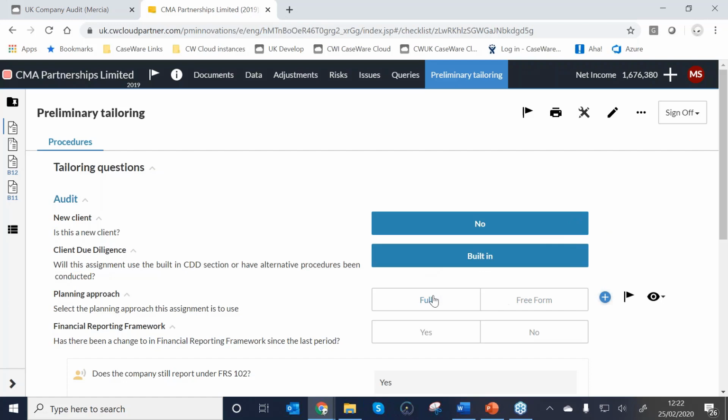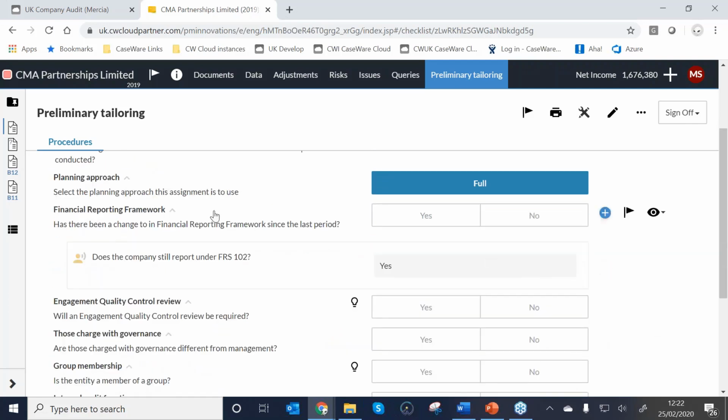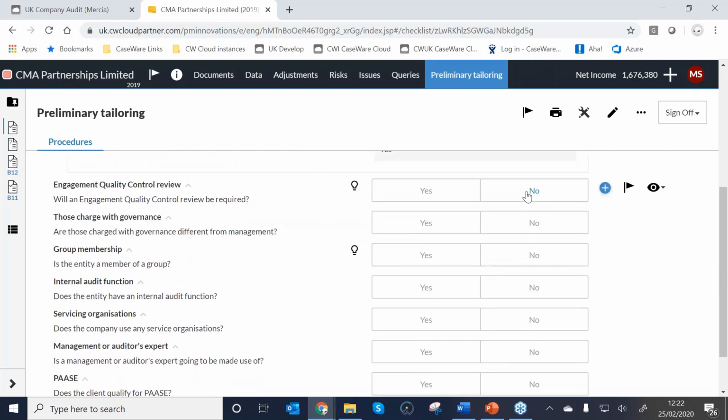I can select whether I want built-in due diligence and the planning approach, so whether it's full planning or the free-form planning memorandum I wish to use. Just underneath that, my financial reporting framework, I can start seeing that this will actually guide me through my responses. So this is the information that I've asked the client, and I can see with the client's response, yes, we still report under FRS 102, therefore there's been no change. So I can use that to actually respond to the question. It won't respond to the question for us, it will just assist us with responding to it.